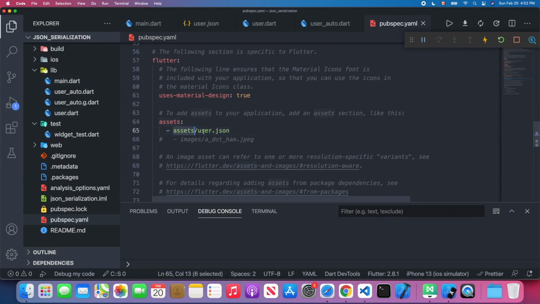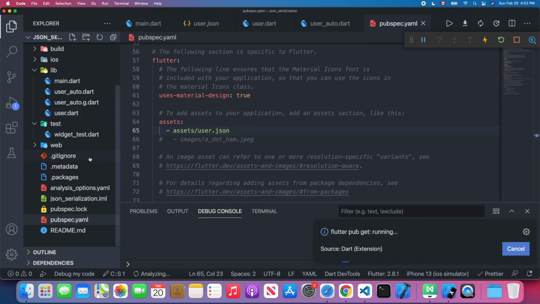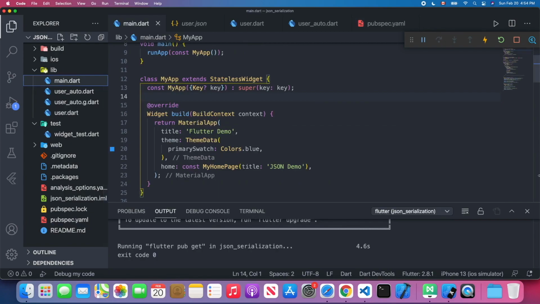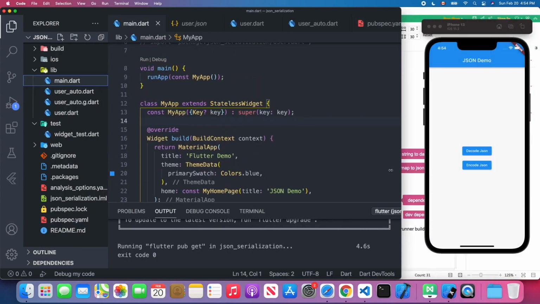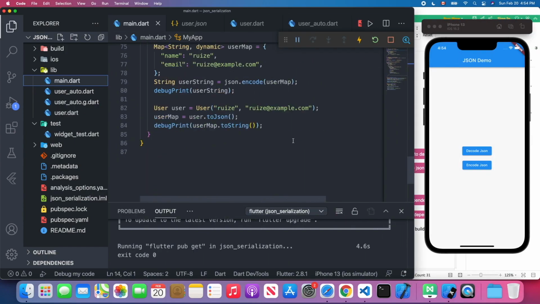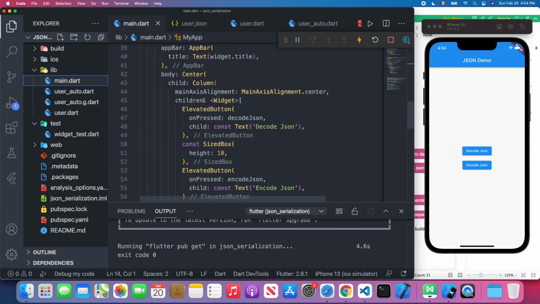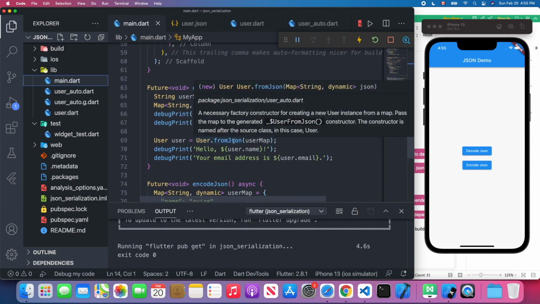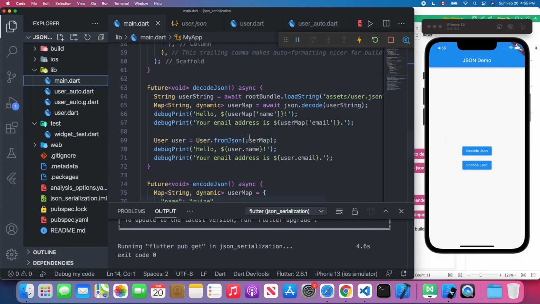So it's assets/user.json. Let's save it, and after we save it, we can access this user.json in our Flutter file. Back to main.dart, here we will use the template code, and because we only focus on those two methods, one is encode JSON, another is decode JSON, we don't focus too much on the UI.